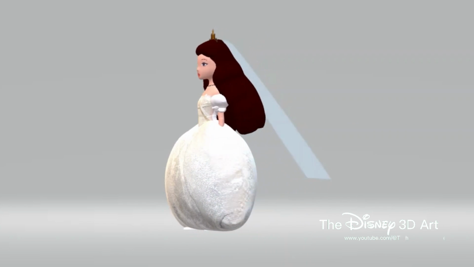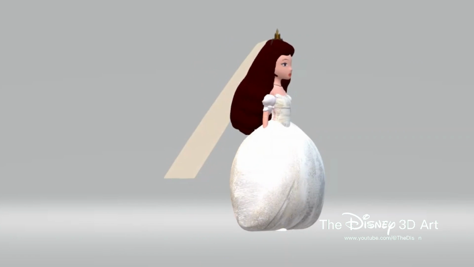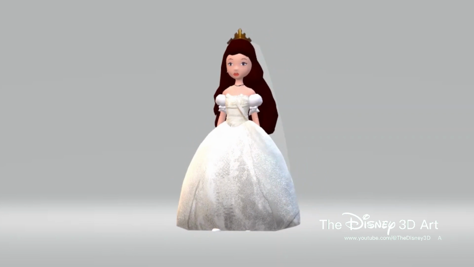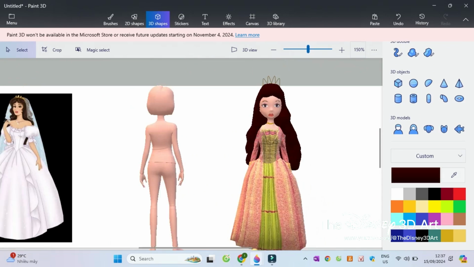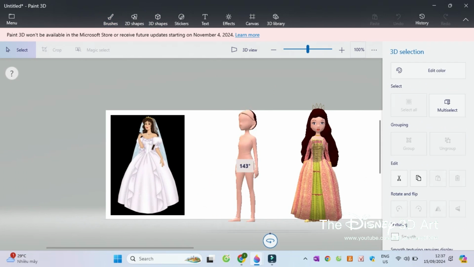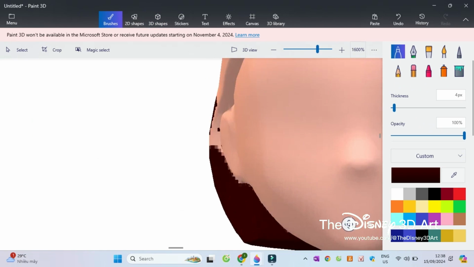In today's video it will be the character Nancy Tremaine in the movie Enchanted wearing a wedding dress near the end of the movie, everyone. First is paint the skin, then color the brown hair and white slippers for Nancy Tremaine.